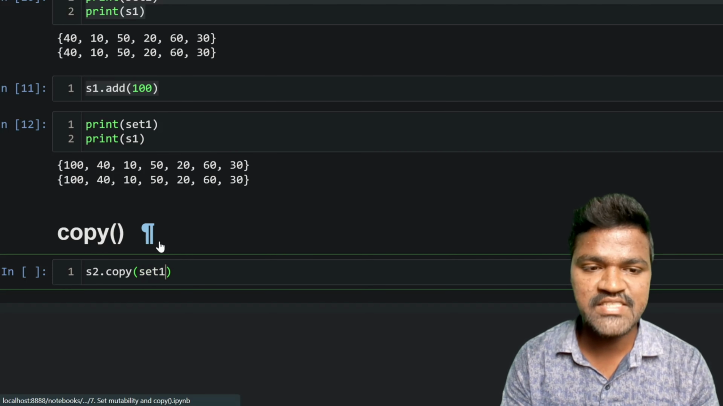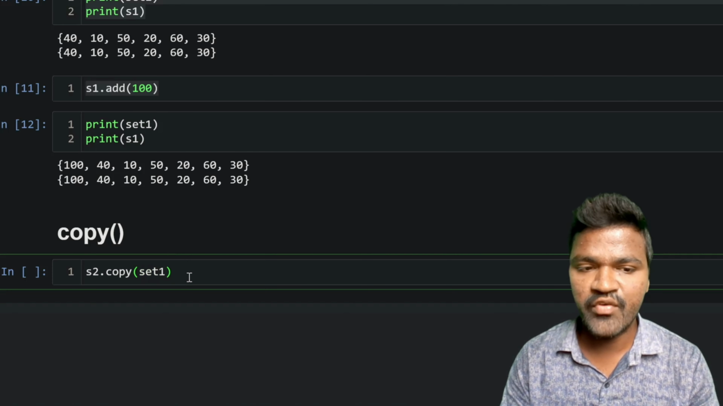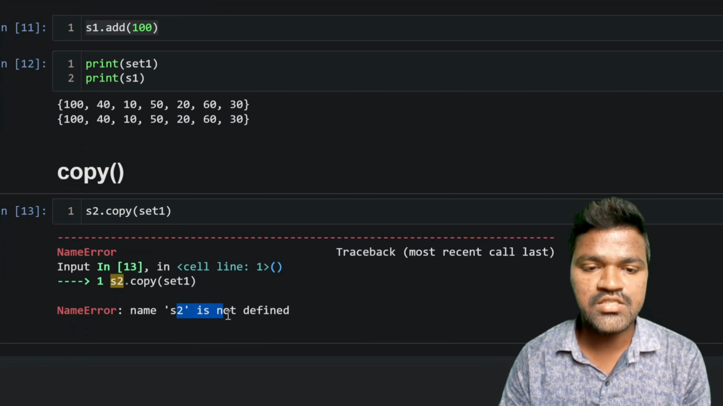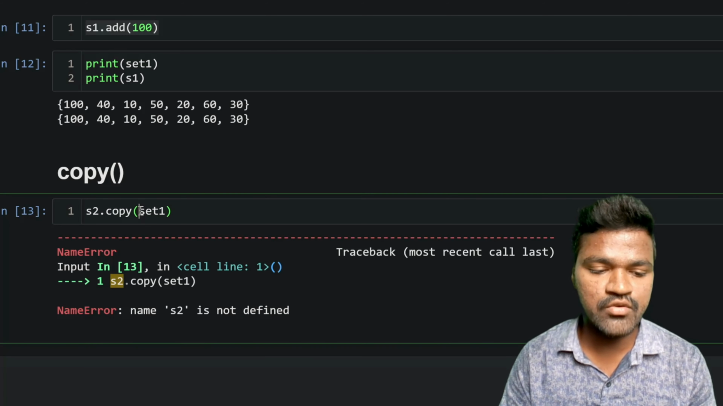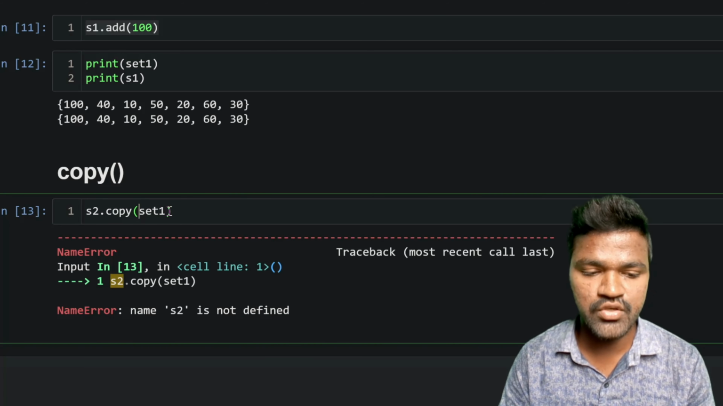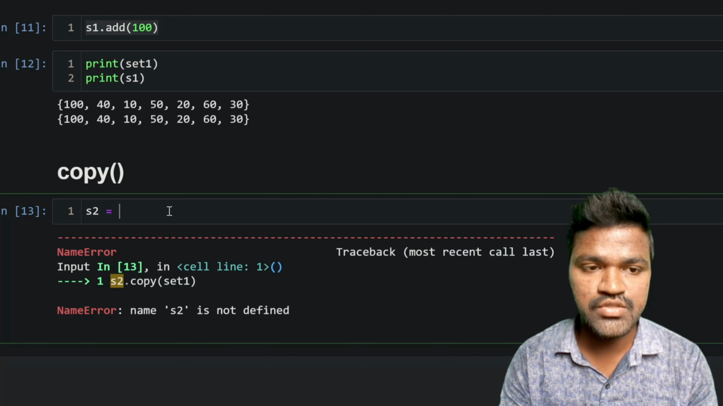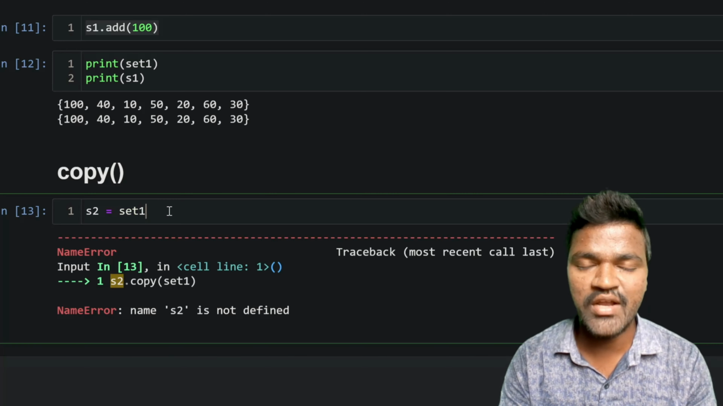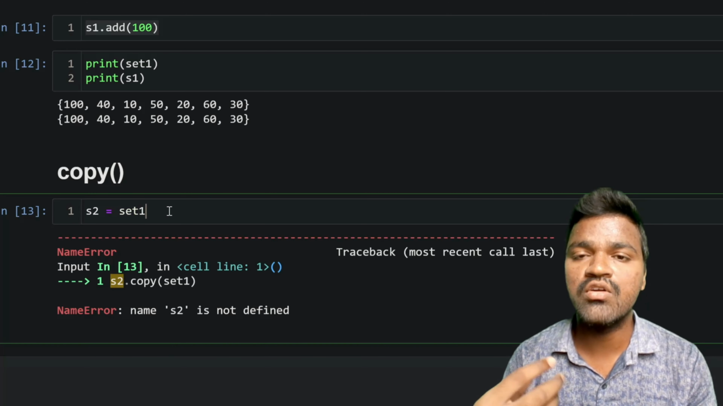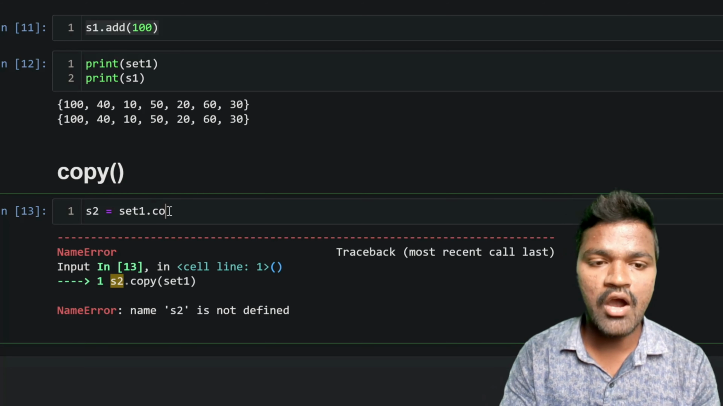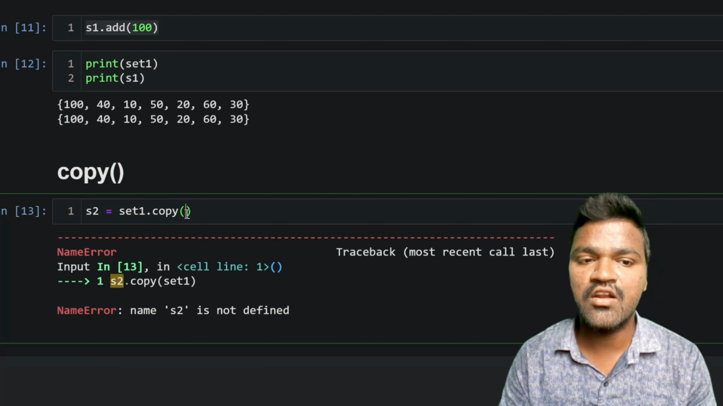Now I will mention set1, and if I execute this, we are getting "S2 not found." So we don't have S2, right? That is what it is telling. So this is not the way that we need to use. I am removing this. I will use S2 here, and we need to use equal to. I need to mention set1, that is the original data that we have, right? So I am using set1. After that, we need to call this copy method.